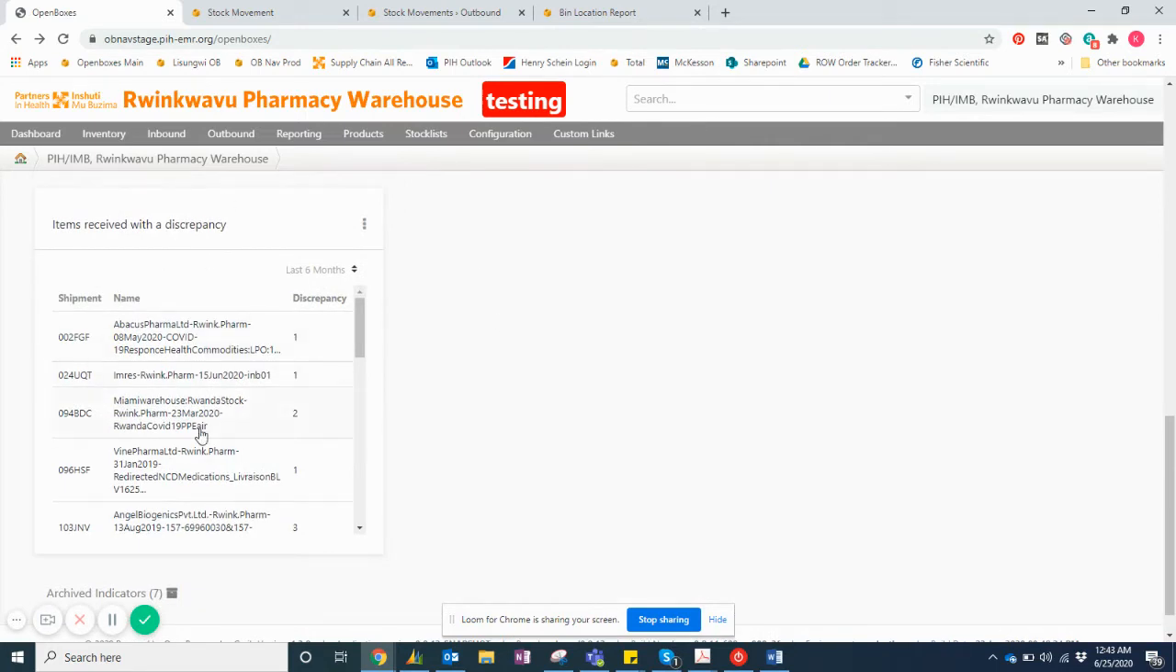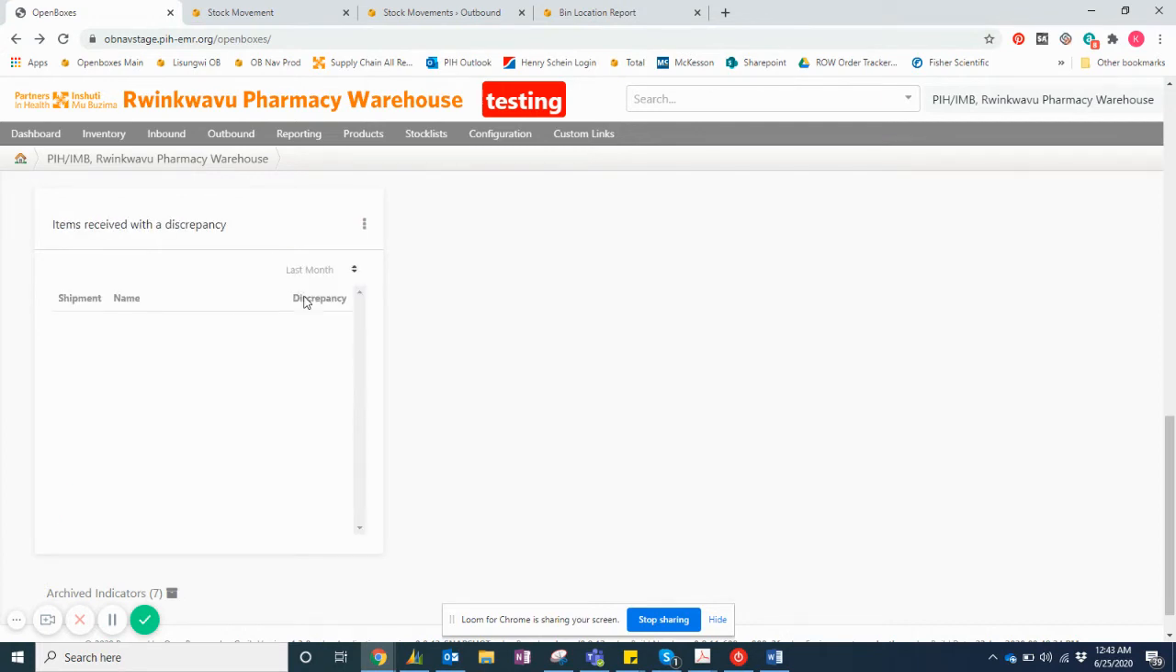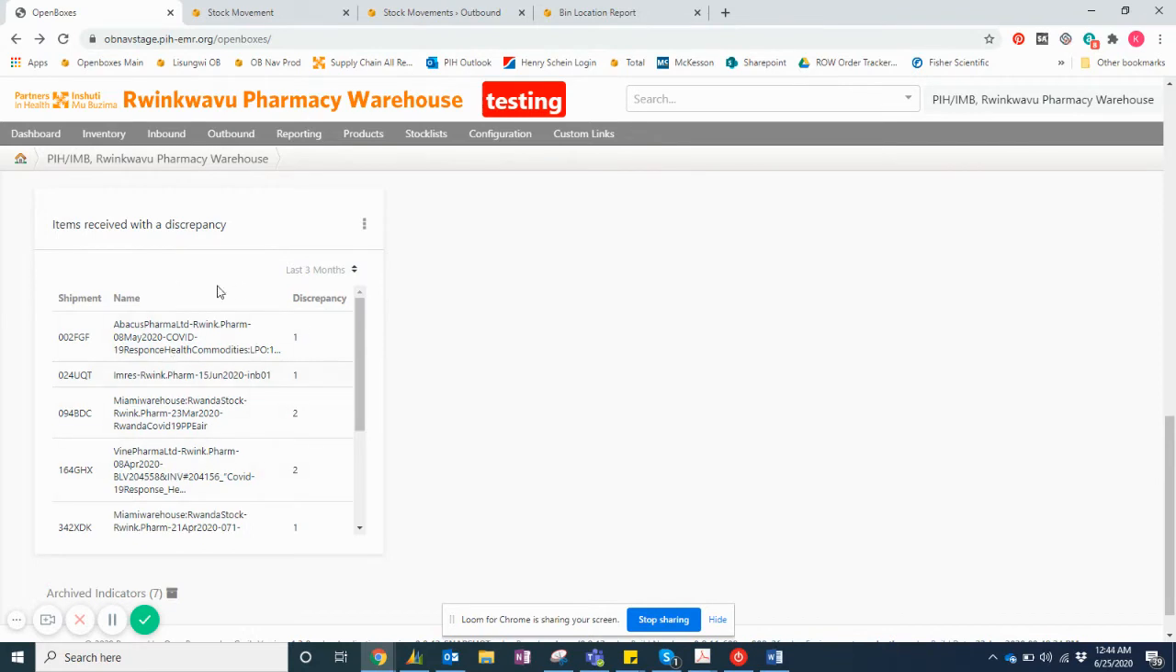And this last one here is items received with a discrepancy. So this is showing you a list of all of your shipments where there was a discrepancy upon receipt, and giving you a link to that shipment. So you can filter for a variety of different time periods. So let's say I just want to see this month. This month we didn't have any. Last 3 months we have a few.